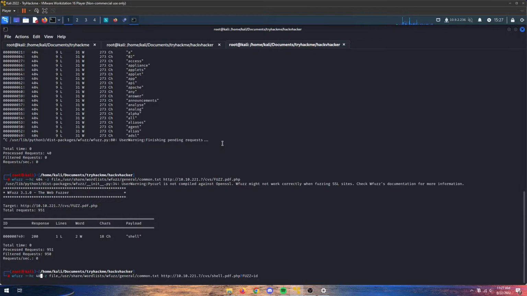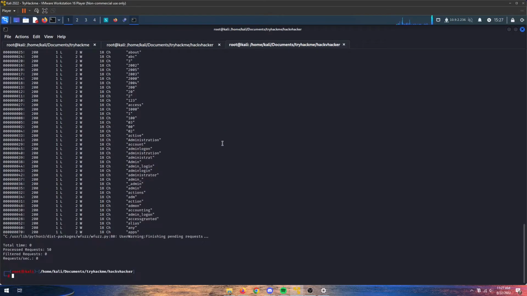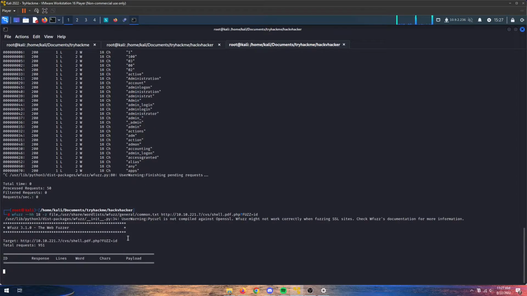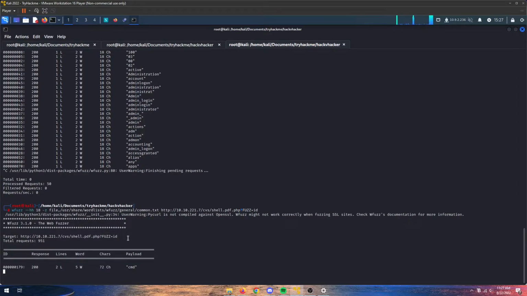And all of these will be 200s since the shell page does exist. So we'll just go ahead and run this and kill that. And the next filter we can filter on is the size of the page. So in this case, -fs for content and 18 based on the size. So we'll go ahead and run that and see what responses we get.